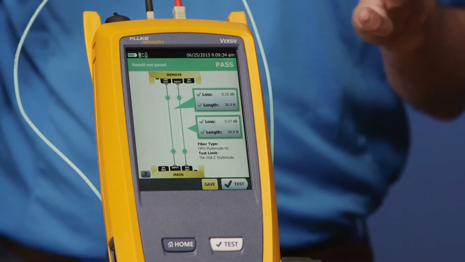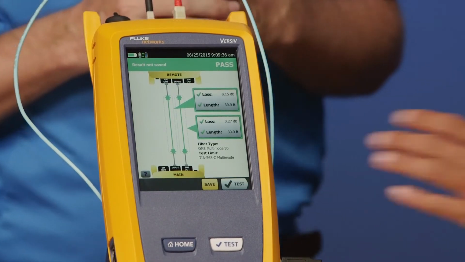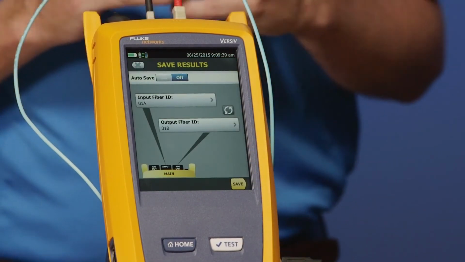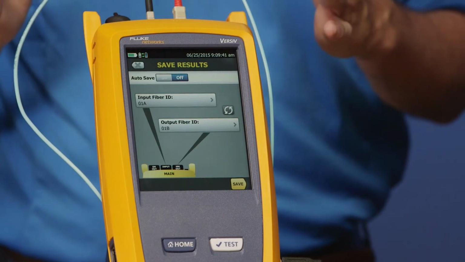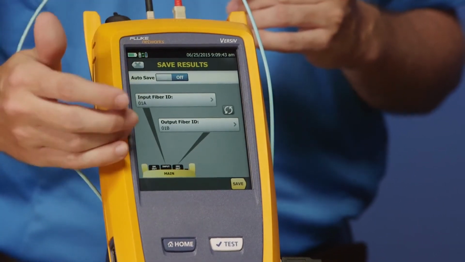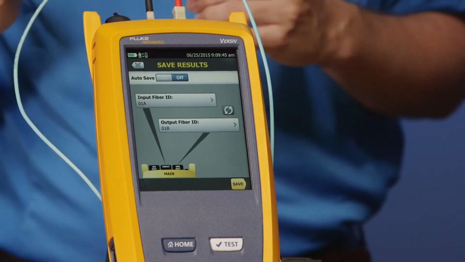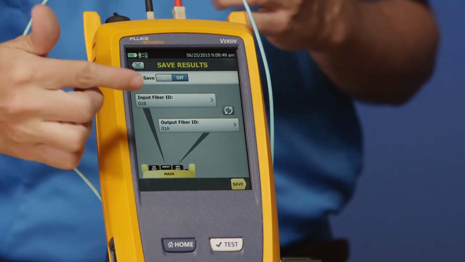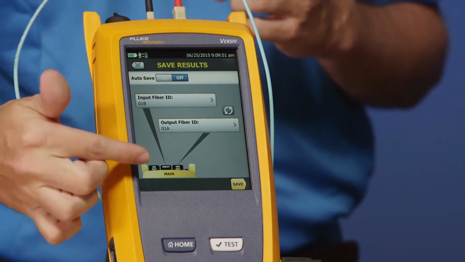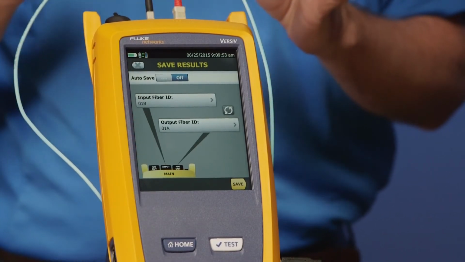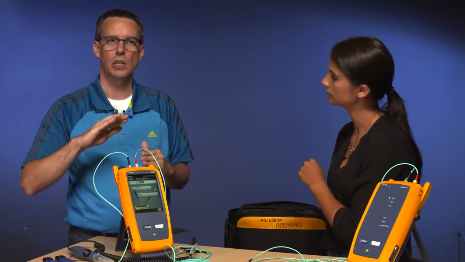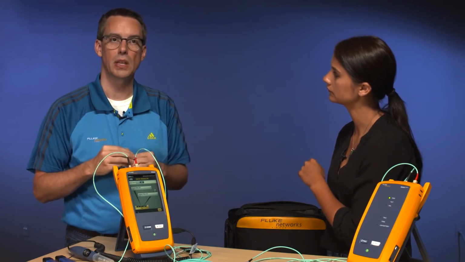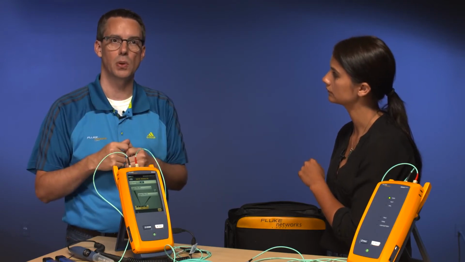So with our test that's actually passed, let's go ahead and save the test result. So our cable IDs are pre-configured already, so it's populated 01A and 01B. Well, what if I hit this? If you hit that, it actually rotates it. So this is now 1B and this is 1A, because sometimes you can get in a situation where the polarity is actually wrong to what the tester thinks it actually is, depending on how you plug those codes in.